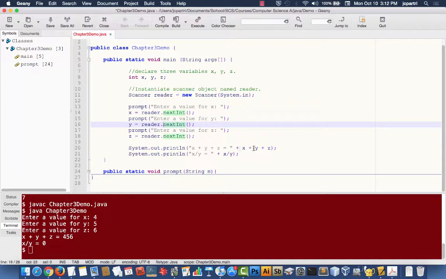Then I print out several different things. "x plus y plus z is" is a string. This is called a string literal because I have it literally typed into my program. And then what it's going to do is find the sum, convert it to a string, and then print it out along with this string here. And then x divided by y.